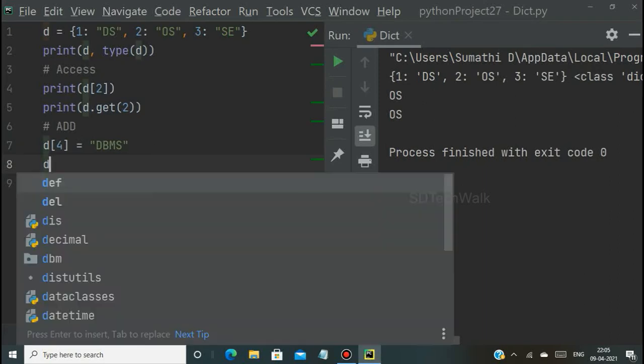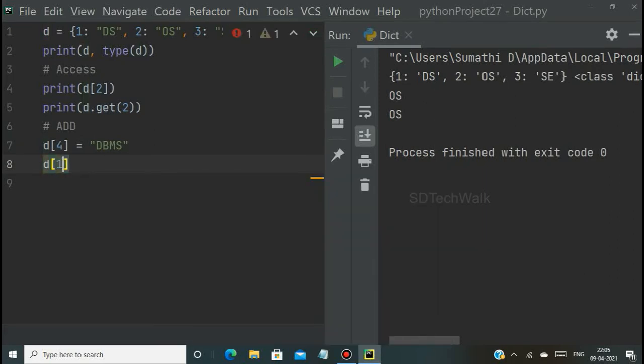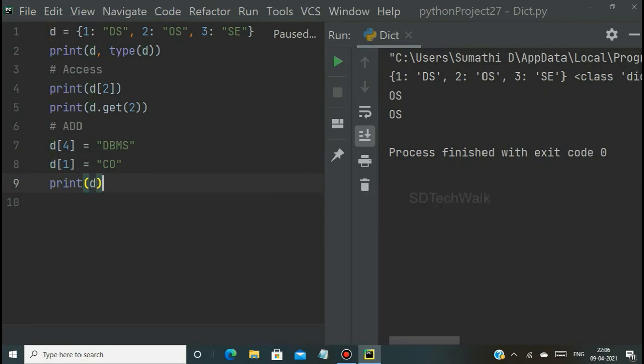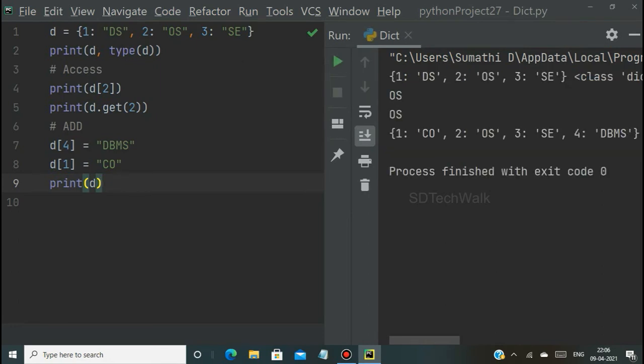Now I want to update what is already existing. For example, 1, I want to update the value. 1 is already existing. So I will just assign CO for that. That is computer organization subject. Now let me print my dictionary so that I can check whether item 4 is added and 1 is updated. Yes, you can see here 1 is updated with CO and 4 is added with DBMS. So this is how we can add and update.